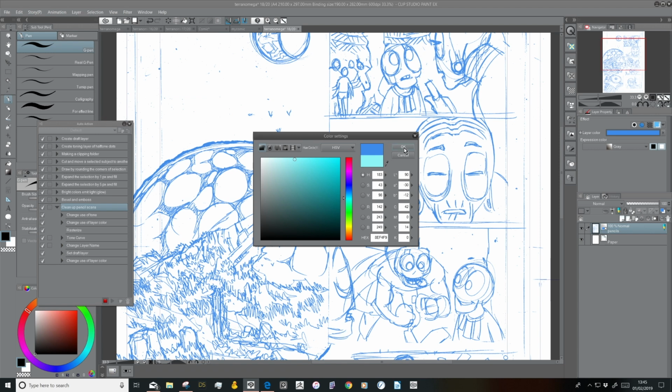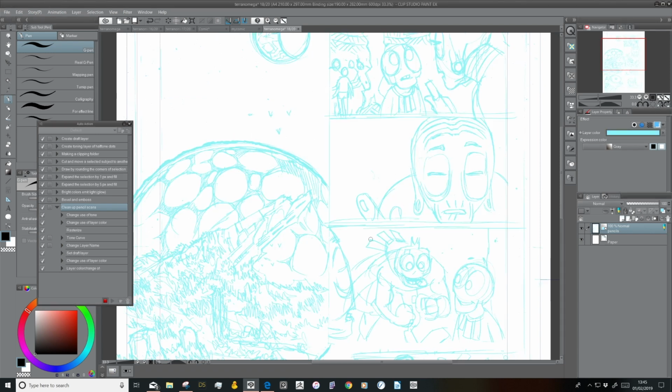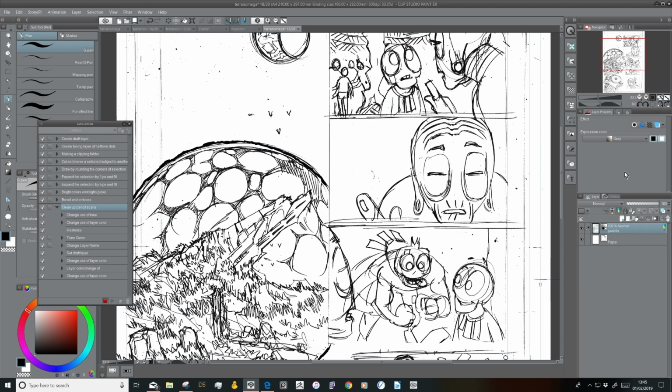So I set that to this, which is like that, and then I actually turn it off because I still want to see the pencils. But what it's done is it's changed it so anytime I press that button, it will be that blue now. So I'll stop my auto action because those are the steps. Those are a perfect amount of steps I want.